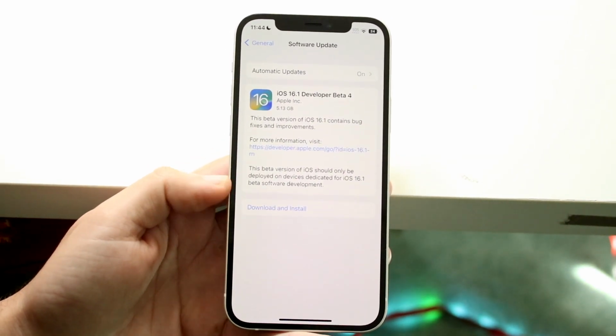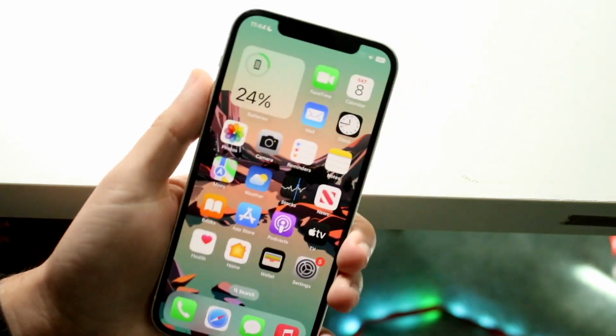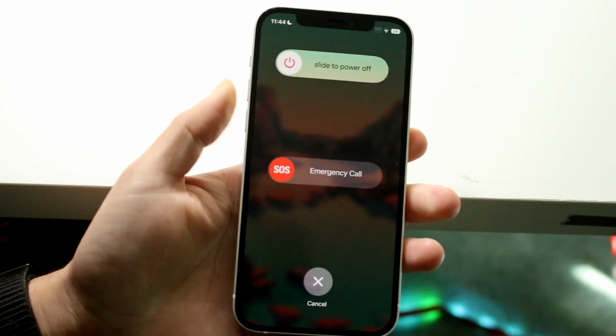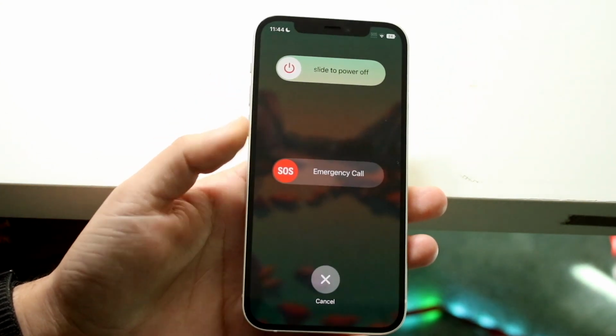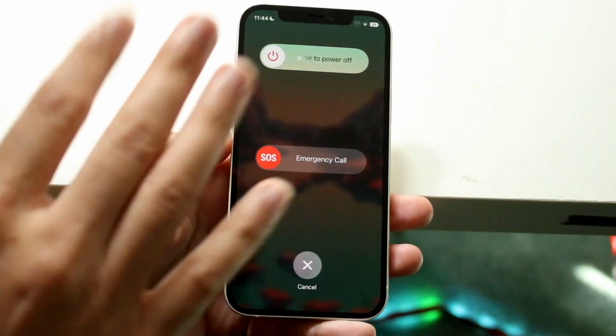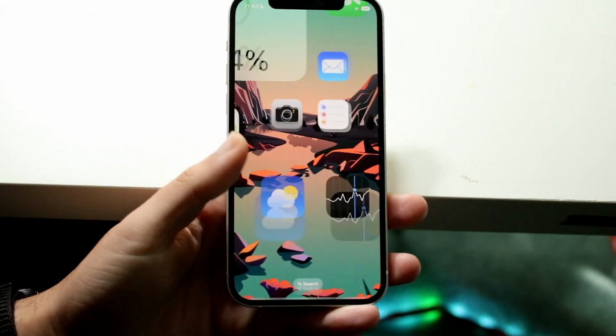Now, let's say there is no update available. Well, the next thing I'd recommend doing is just rebooting your phone. So hold down the side button up here and the volume up button. If you have an iPhone with a home button, you can just hold the power button, power down your phone, power back on, and you want to see if that ended up fixing it too.